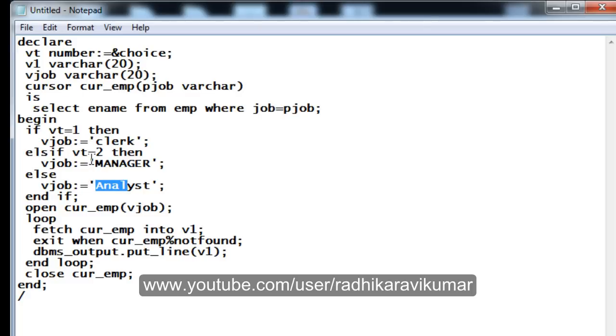So whenever this program is run, the user is going to enter some value. Just think that I'm going to enter 1, and then the VJob value is going to be clerk. That means this cursor, the pjob varchar, is going to take the value clerk. So it will select the ename from the employee table based on the job as clerk, and it will display the employee names of all the people whose job is clerk. So that is what this program does.